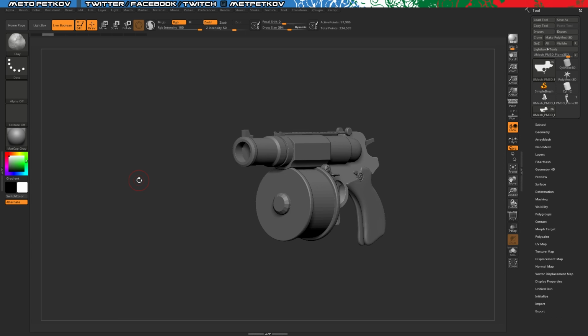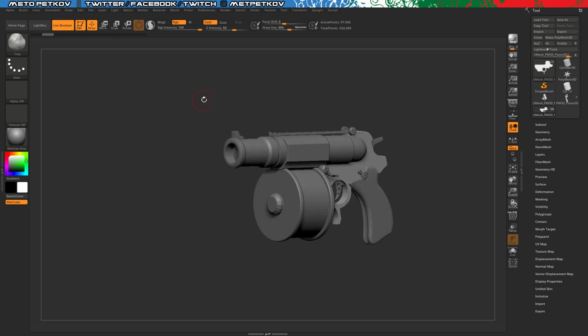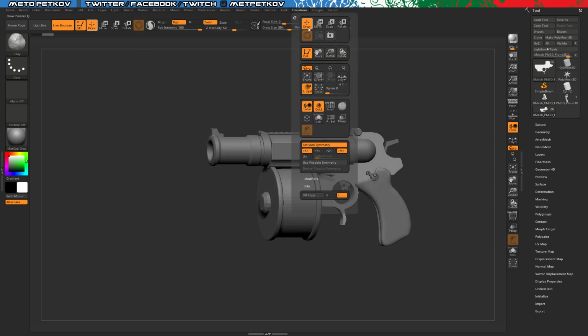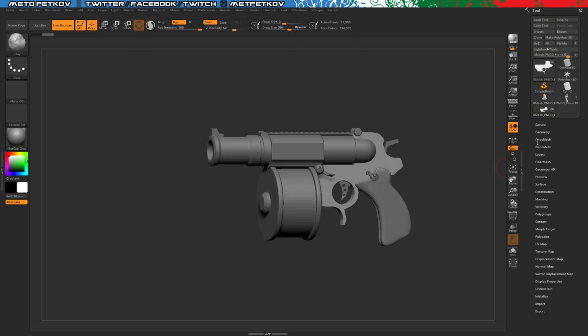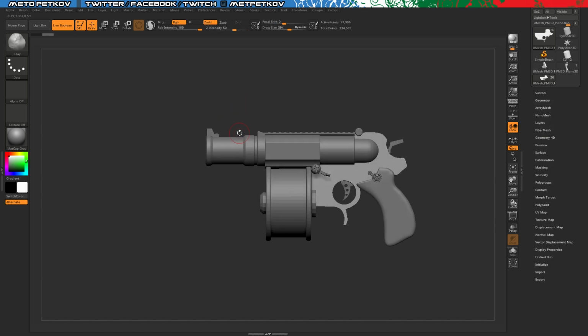Alright folks, first thing we have on the agenda today is to customize your UI. Why? Well, ZBrush offers a lot of solutions, a lot of different ways to tackle any problem you face, but it comes at a price, and the price is almost endless menus here. Sometimes they're clustered like this one. Sometimes you have to go to I don't know how many different drop downs, and this takes time.